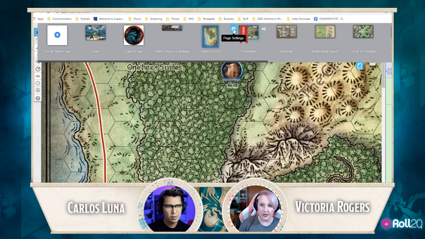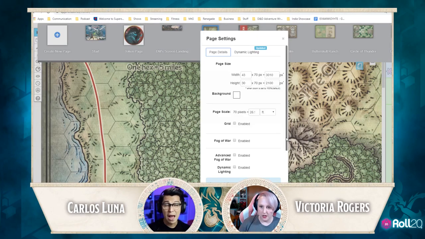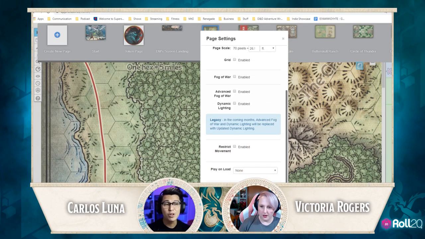You go to the page settings. At the very bottom of the page settings, see how it says Play on Load? You choose which playlist you have created, and whenever this page is loaded, that playlist starts. I had no idea that's what that meant. It's one of my favorite features, Play on Load. I use it constantly.